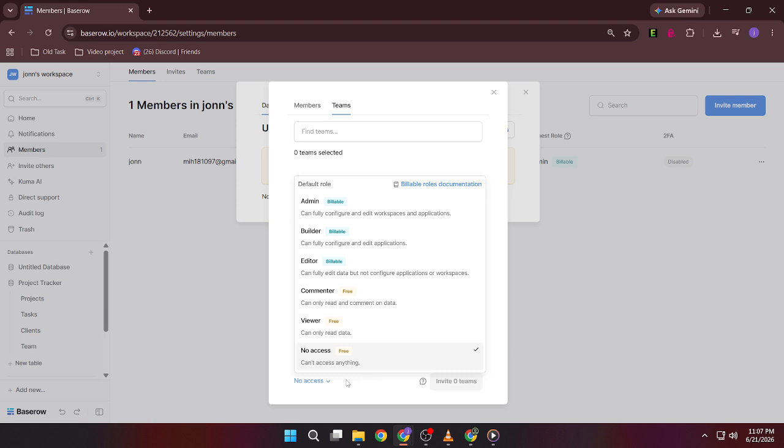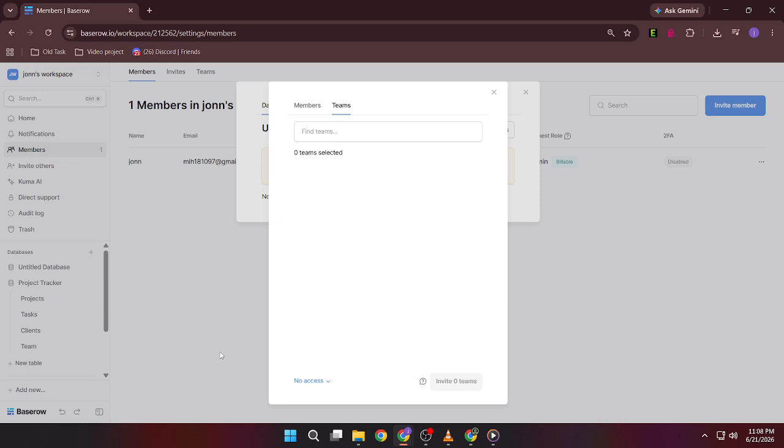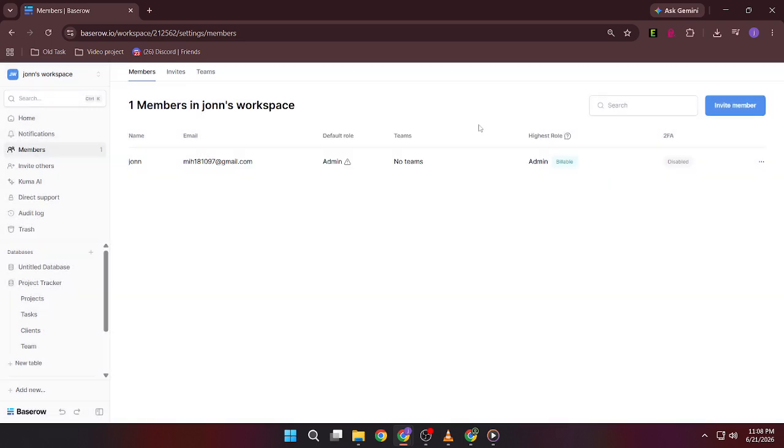And that's how to use Baserow for Teams in 2026. With shared workspaces, organized databases, and collaborative access, your team can work more efficiently and keep important information in one place. So set up your workspace and start collaborating today.